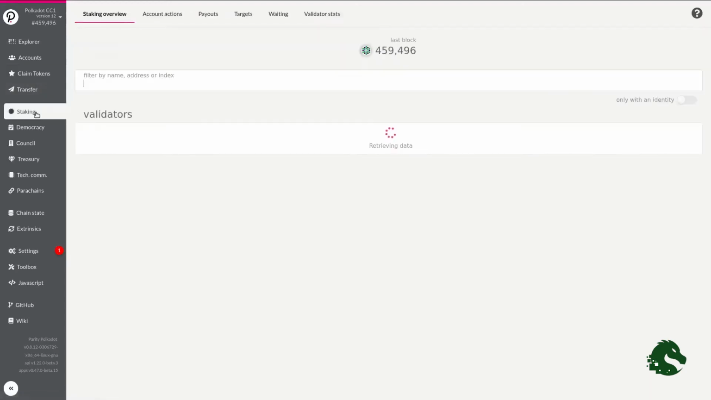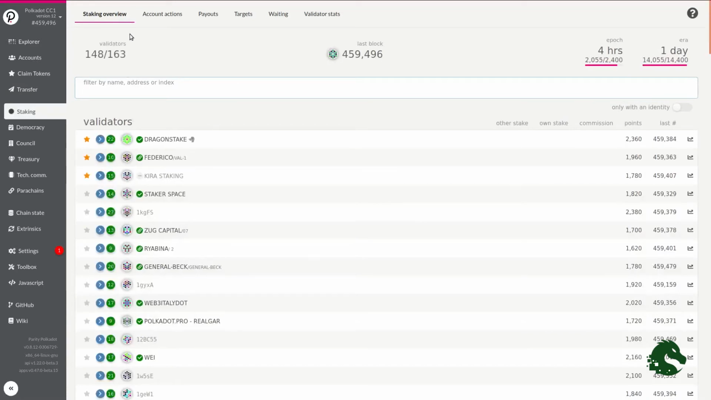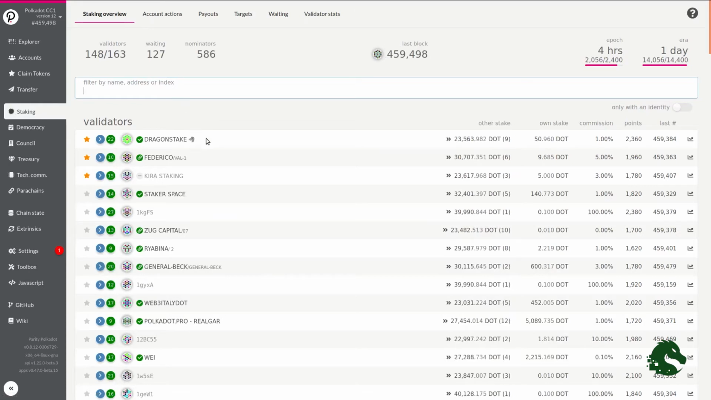Once you have your account and your DOTs, we can move on to the staking menu. In staking, the first thing we will see is the staking overview section, where you will see a list of the current validators as well as some interesting economic data. Here, for example, you can see the DragonStake validator.